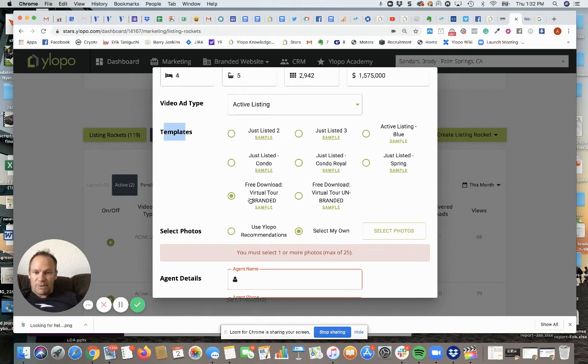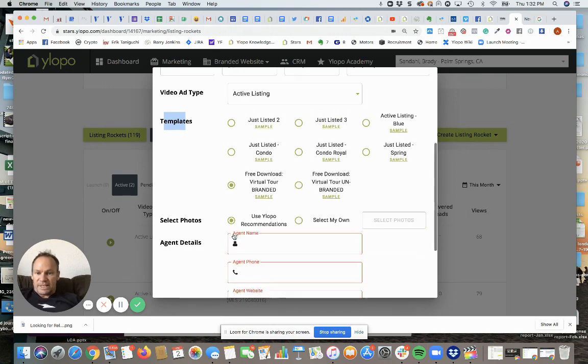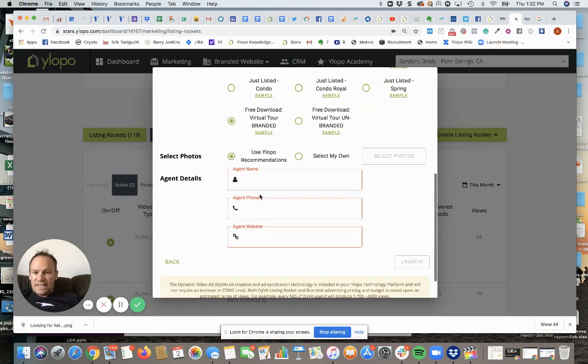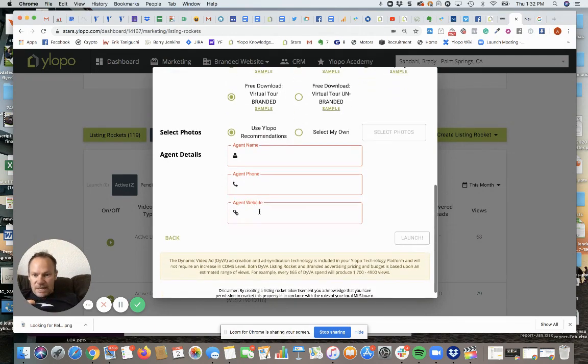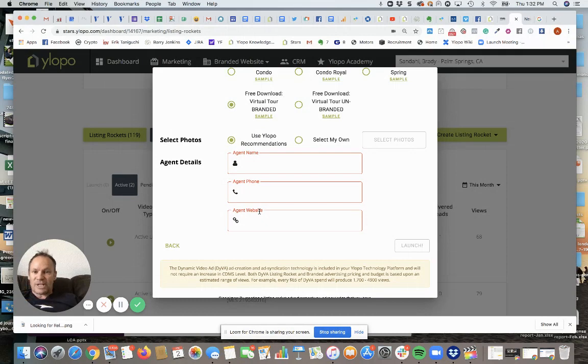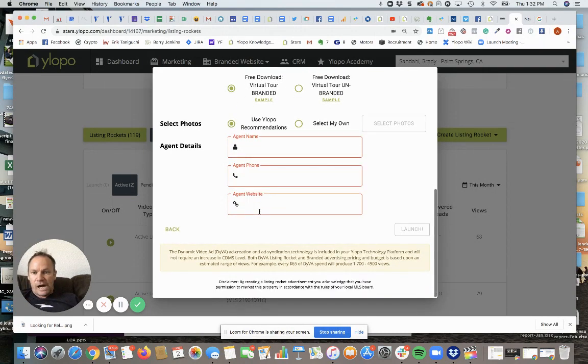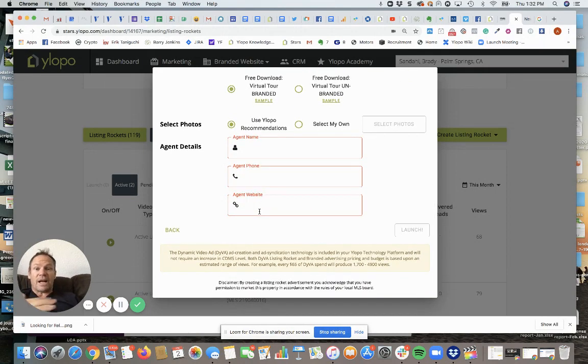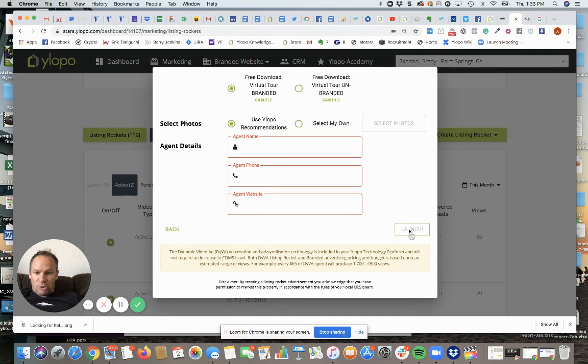Once you're happy with that, I would go ahead and just use Ylopo recommendations, put in the agent's information, double check all this stuff, because once it's launched, you can't change it afterwards, okay? So it does cost us money every time we create one of these, so please try and just be careful when you do them. And then launch it, and it should download into your own downloads folder.